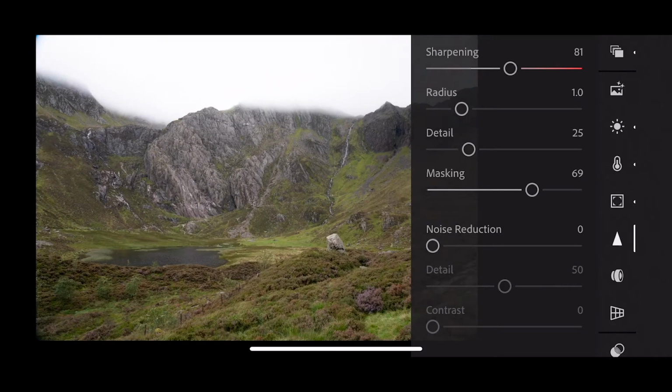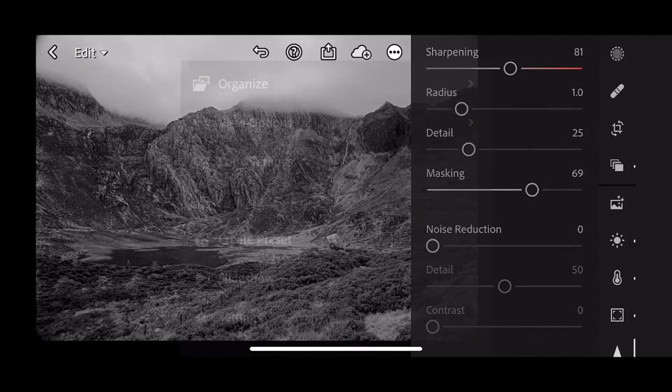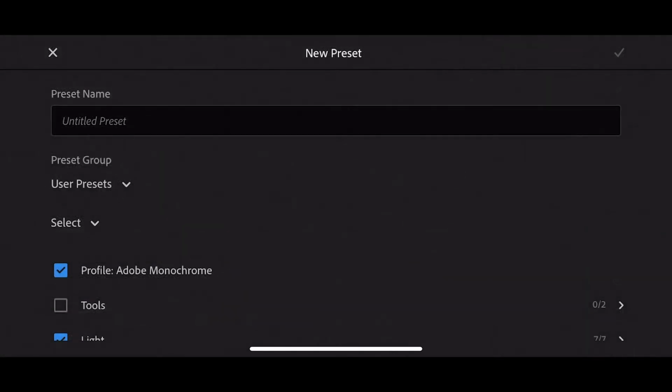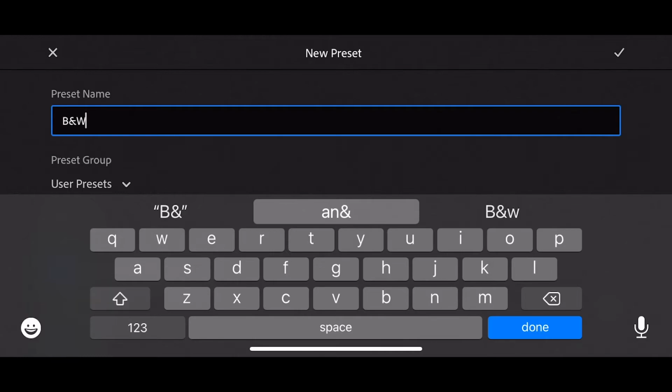And then if we click on the image, we see the before and the after. So there's how to make a very dramatic black and white image from a pretty dull landscape picture. Now let's save that as a preset. That's very simple to do. Choose the three dots, that's your settings, and go to create preset. I'm just going to call this black and white landscape.